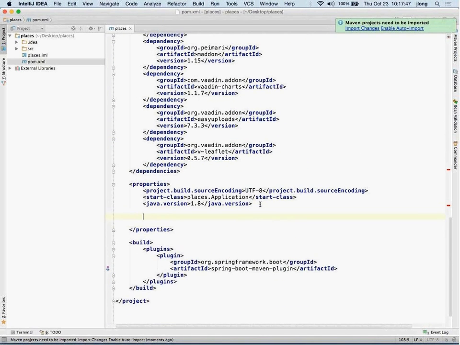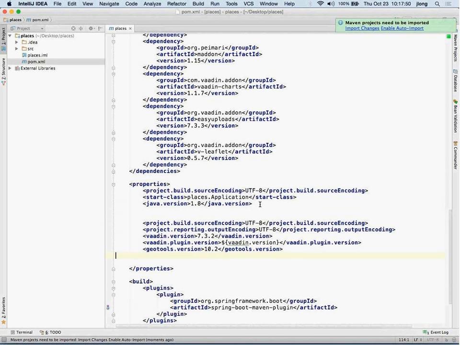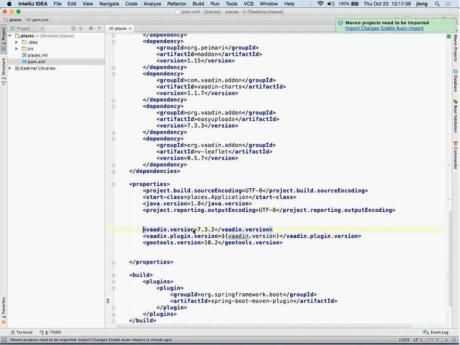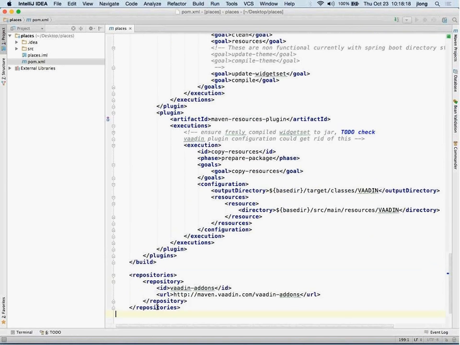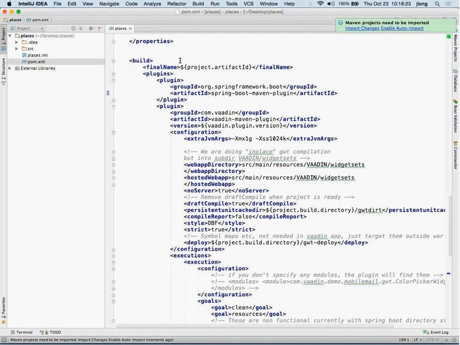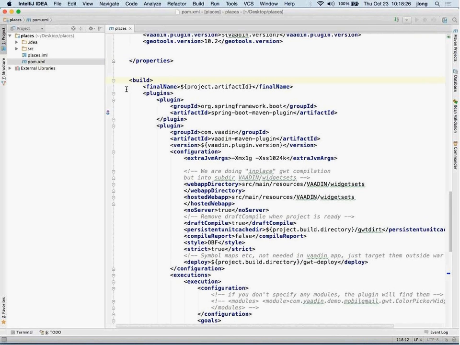We've already got some properties specifying the source encoding and the build encoding, output encoding, etc. We're going to specify, well, we don't need this one. We're going to specify Vaadin version, Vaadin plugin version, and GeoTools version. And then we're going to go ahead and use a few build plugins to handle the actual processing of some of the stuff that Vaadin does behind the scenes. Again, you're only going to see this or work with it, I think, at most once per project, per developer, per station. Okay, there you go. Add enable auto imports.